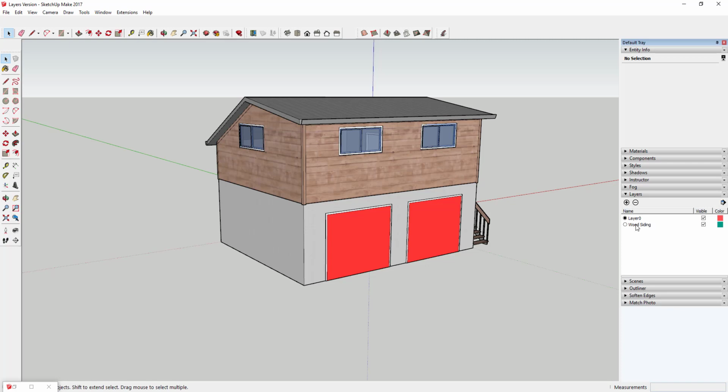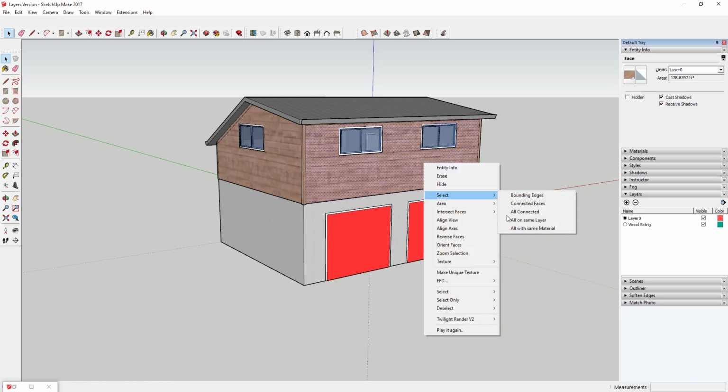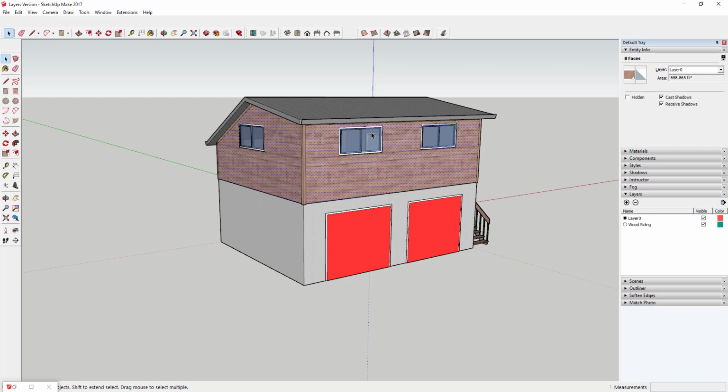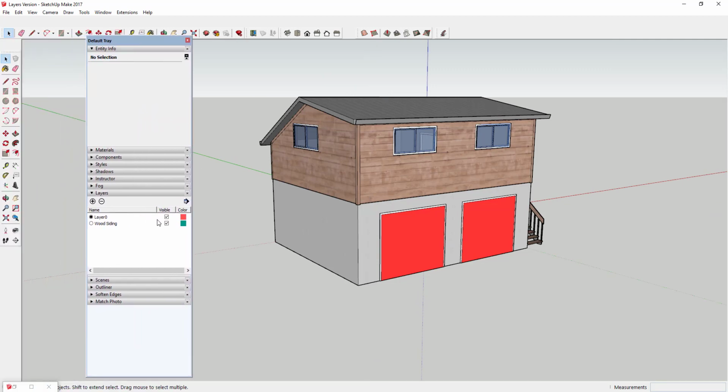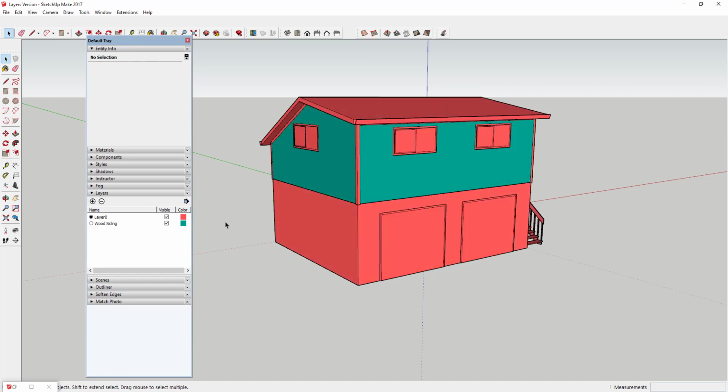we're going to select all the faces with this same material, just like we did before. But in this case, we're going to come up here and click this drop down, and we're going to put these all on the wood siding layer. So basically what I can do now is use this option. Sorry, I got to drag this over here so you guys can see it. I'm going to use this option that says color by layer.